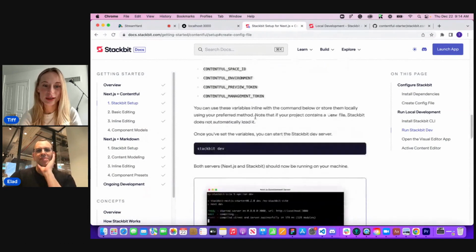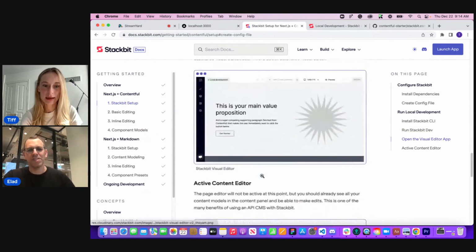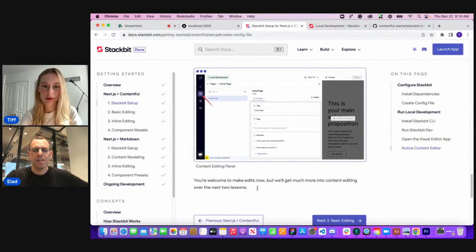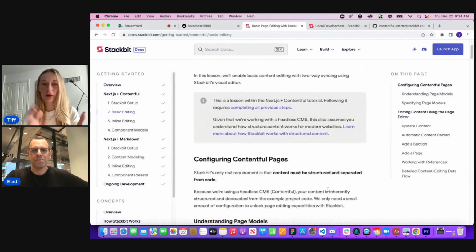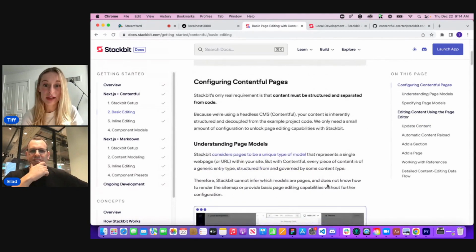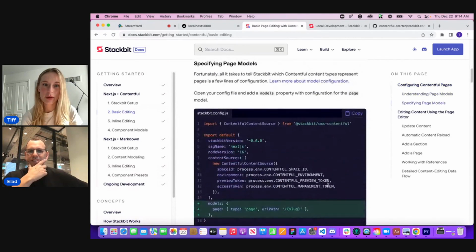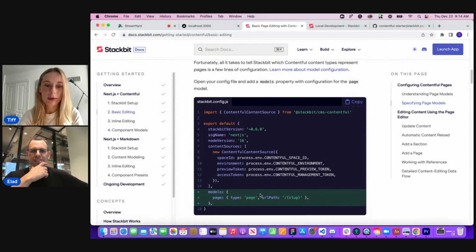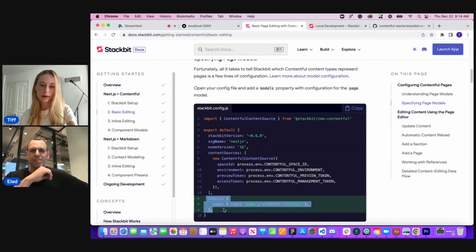So if we go back into the docs here, scroll down a bit. We already opened the visual editor, and we looked at the content tab. Now basic editing. I know we're going to do a separate video going really in depth on this, but as you mentioned, focusing on page models as well. Let's scroll down a bit and see what it tells us to do. Okay, specifying page models. Elad, you already kind of went over this, but we can specify page models right in our JavaScript configuration file as well. So let me copy what the documentation has here.